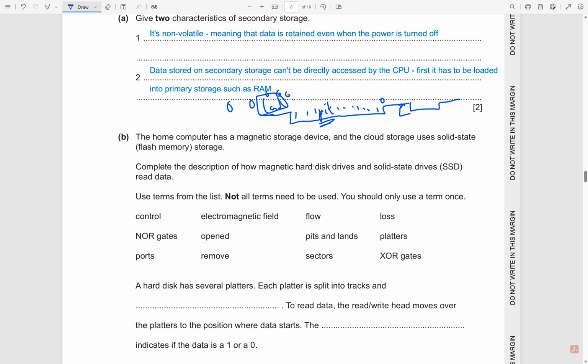Then, I think the way this works, it's not a case of if it's a land, it's a 1, and if it's a pit, it's a 0. It's actually based on when it changes. So let's say here we have a 0, then another 0 because it's not changing, another 0, another 0, another 0. But here it goes from a land down to a pit.